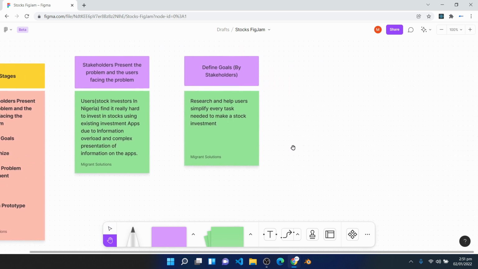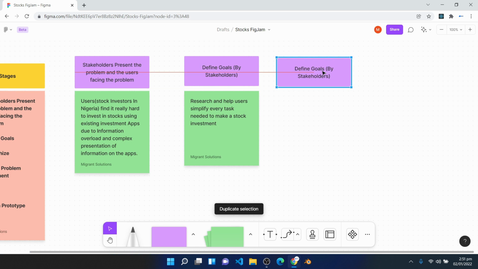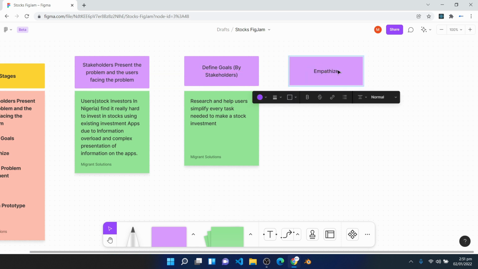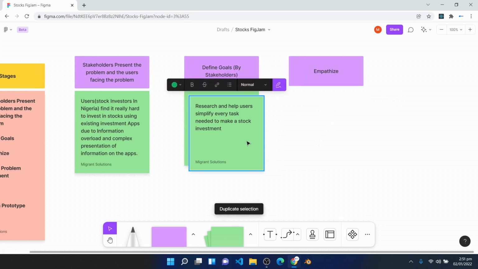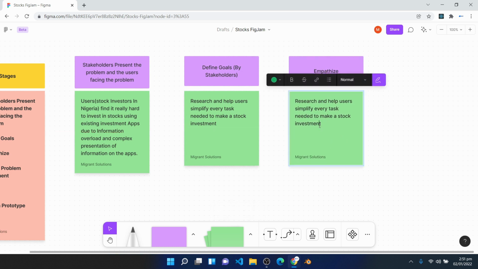So I would come here, duplicate this, have this here, and say empathize. Now I would have this here also, and I'll take out all we have here. And at this empathize stage, this is actually the stage where we, the UX designers, will now get to work. So what do we do at this stage? What are the actions that we need to carry out at this stage so that we can say that we have properly empathized with the users facing the problem?